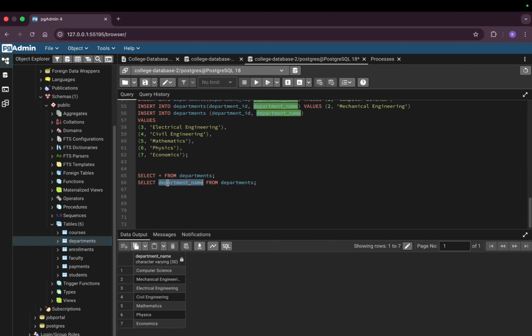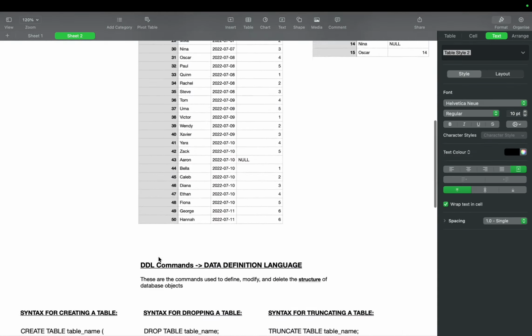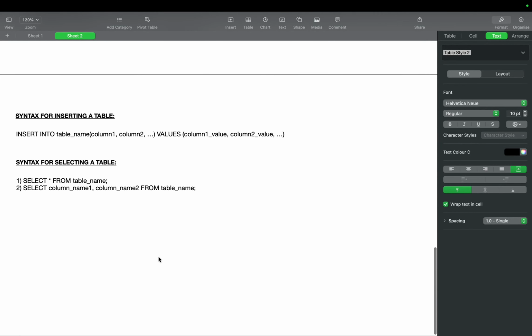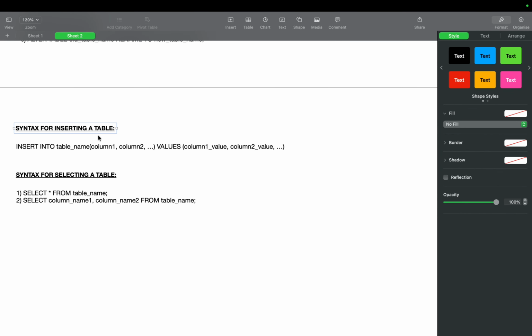So here what you'll have to do, you will have to specify the columns that you want to fetch. Now let's go to this again and let me just scroll down. Let's see the syntax. So how did we insert a table? Syntax for inserting a table is insert into table name, column 1, column 2 that we have. Insert into departments was the table name, so insert into departments.